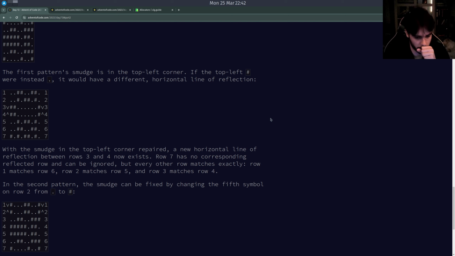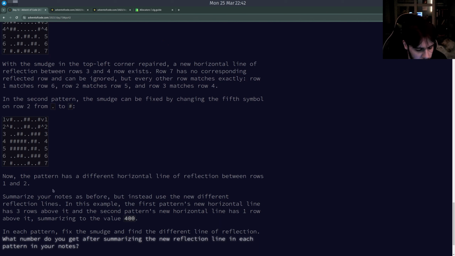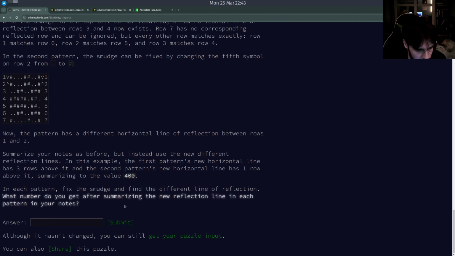Okay. By changing the fifth symbol on row 2 from a dot to a hash. Okay, I mean, but that can happen many times, many different ways, no? Oh, the pattern has different ways online. Okay. I'm assuming then that the puzzle input has the restriction of only having one reflection line at a time. There's a lot of processing, but there's not that many inputs, so it's probably okay.